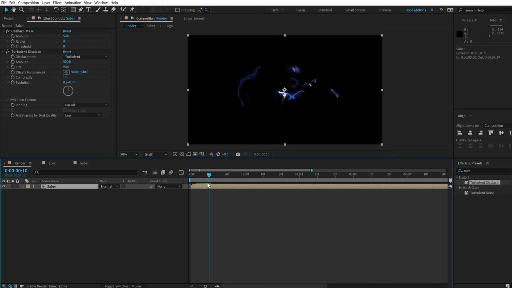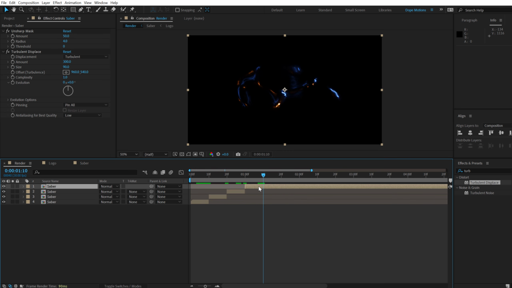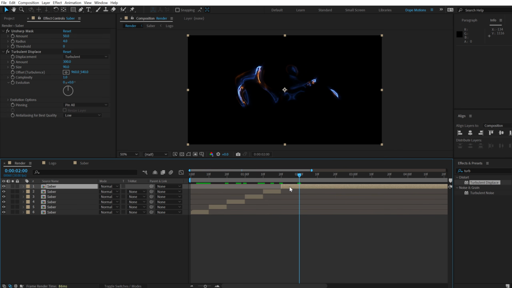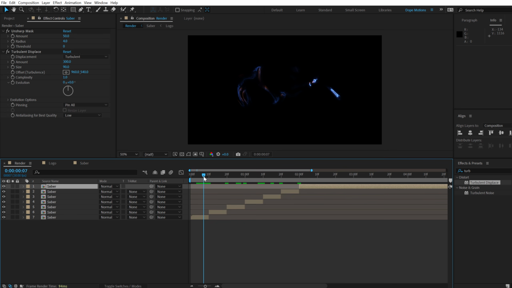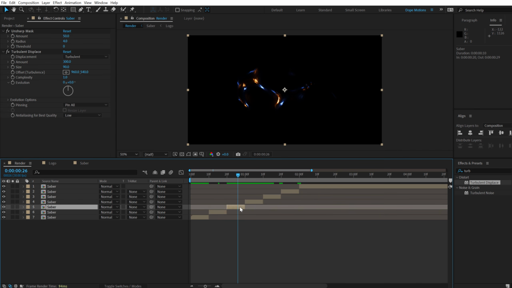Let's split this layer. So hit Control Shift D and then go again, split this again, Control Shift D. Let's split this one more time, one more and one more. All right. So the first bit is looking nice. Let's jump to the second bit. On this bit, I'm going to turn off the turbulent displace. Let's go to the third section. Let's keep it as it is. Let's go to the fourth one.